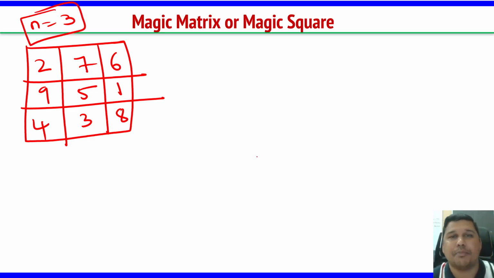How do we fill this matrix? Okay. So the programming part we will see. First we will try to analyze the rules. We will try to analyze the rules.